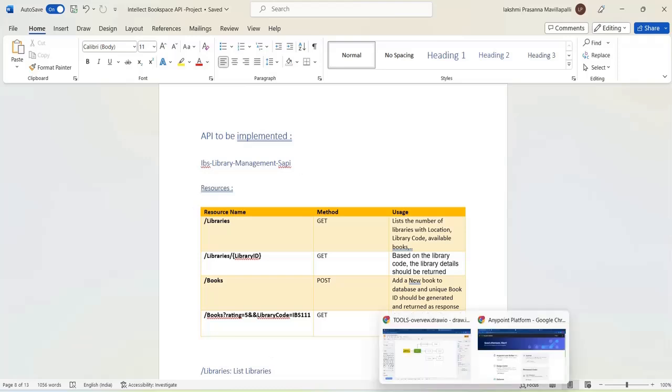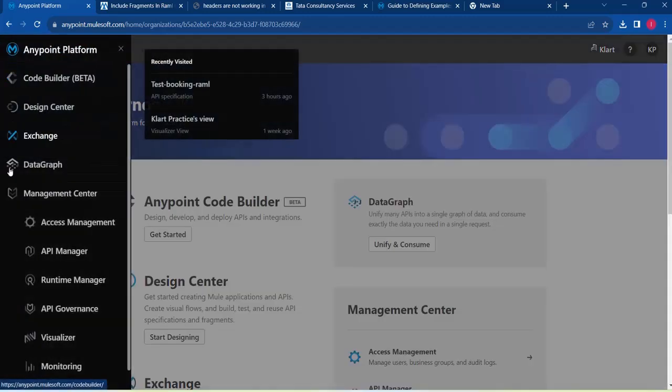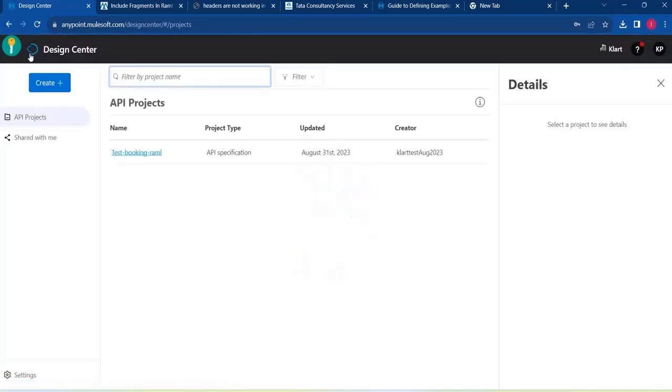So let's go back to our Anypoint platform, nothing but Cloud Hub. We have a feature called Design Center. In this Design Center, we are going to design the RAML. Just remember which feature is used for what. Maybe I have already explained this in the API lifecycle video, just to give an overview. Now we will see in depth. By using Design Center, we are going to design our REST APIs by using the RAML language.